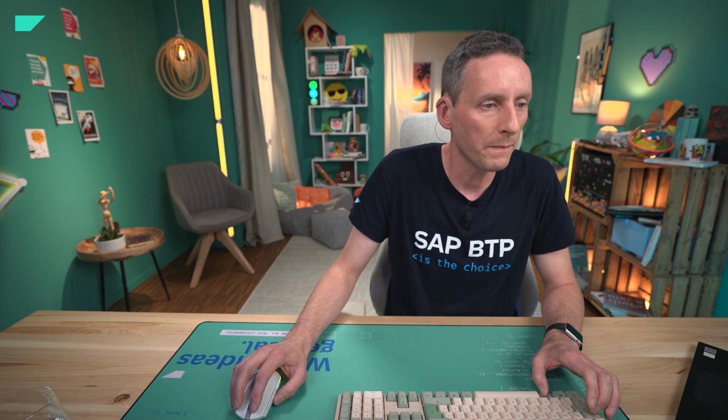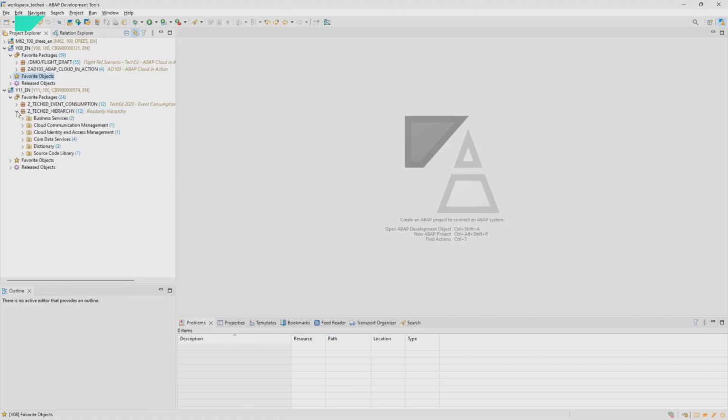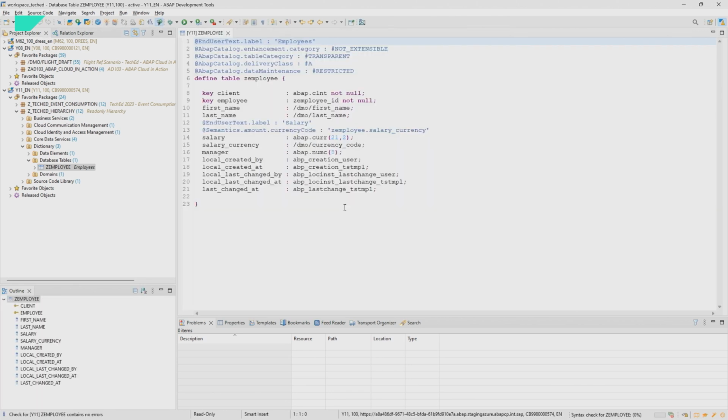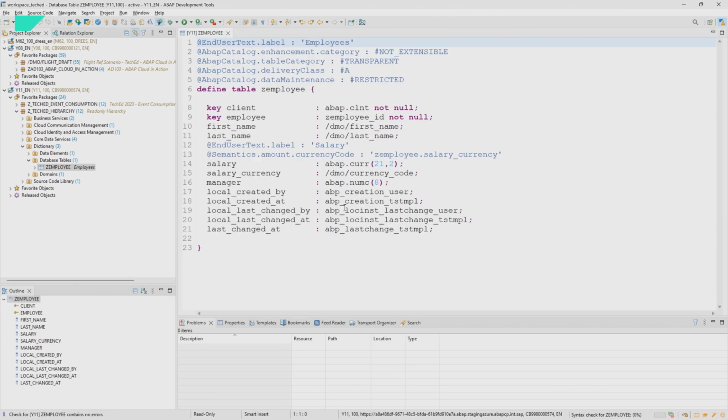It takes a second here. I jump into the ABAP development tools in Eclipse. I have prepared a little example. We start at the database table, where we have some data, which is quite easy. Let me make this a little bigger so that you see it better.